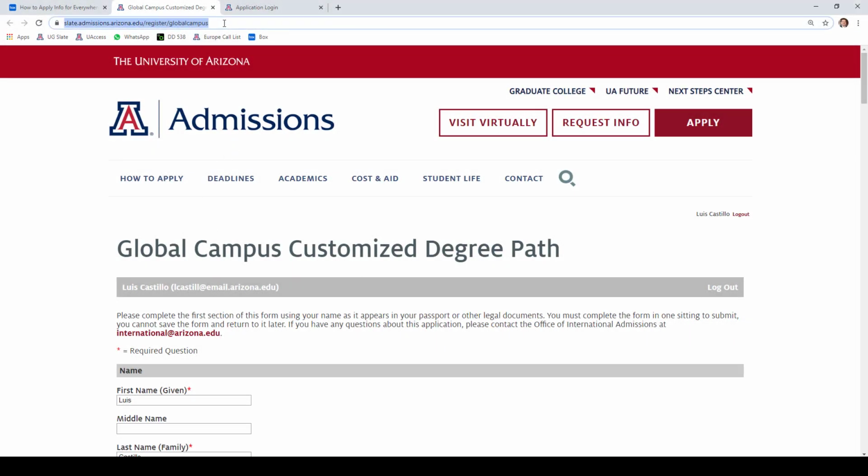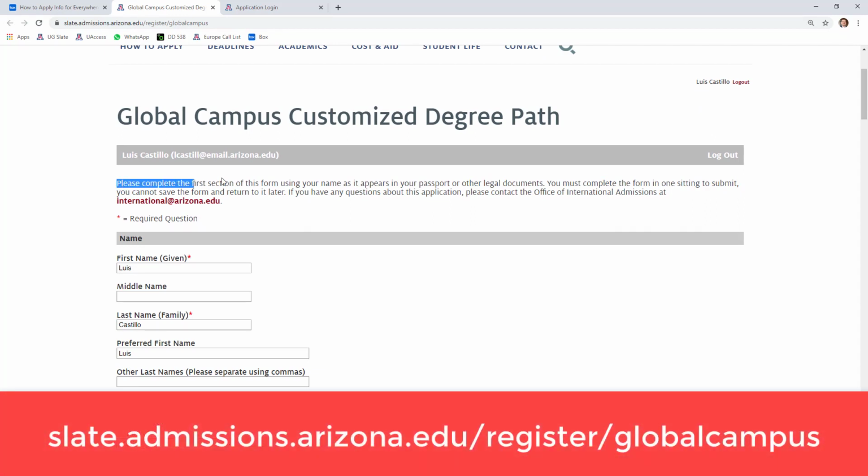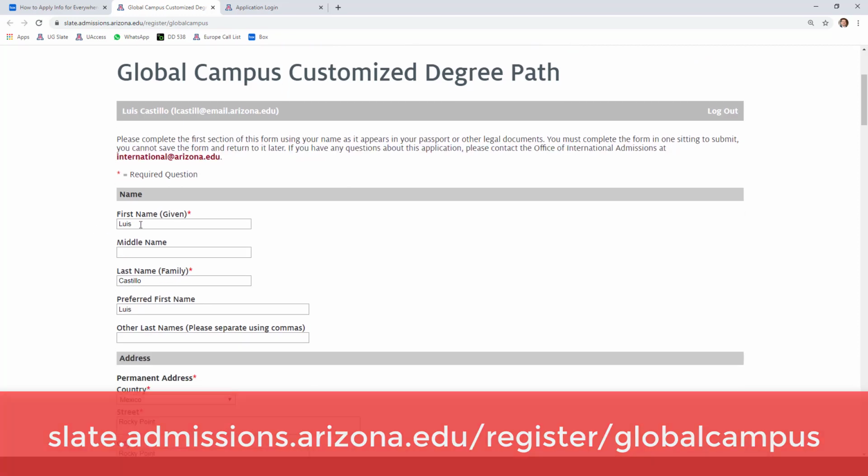In this one I'm going to show you how to apply to our customized degree paths. First thing, go to the website, go to the application link, which is slate.admissions.arizona.edu/register/global campus. You're going to see some instructions there. An important one is that you must complete the form in one sitting to submit. You cannot save the form or return to it later.